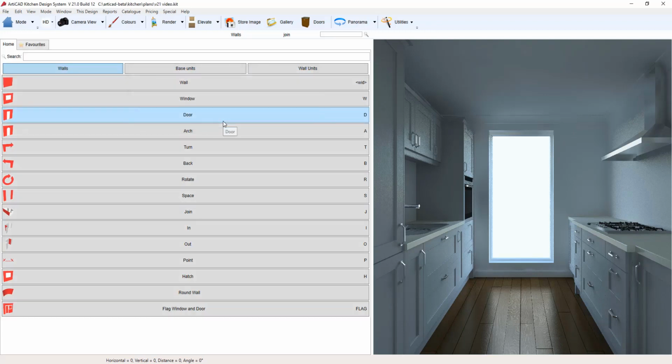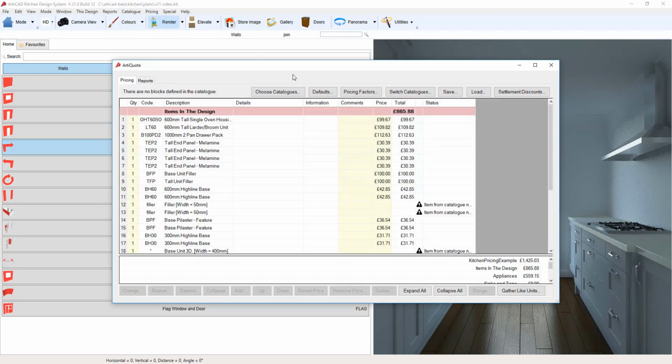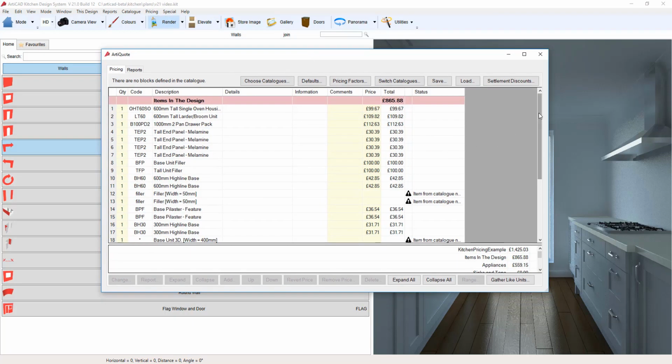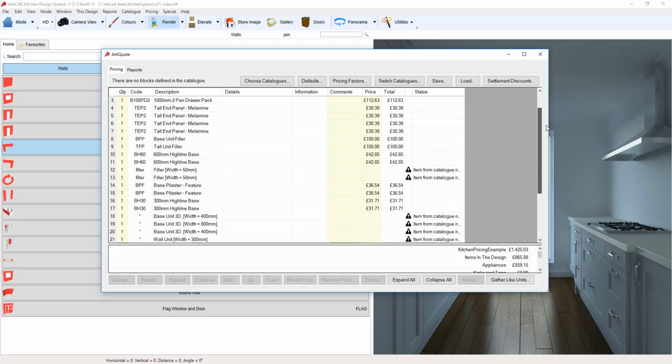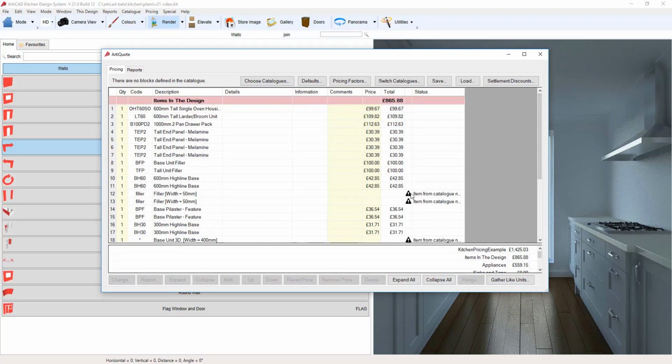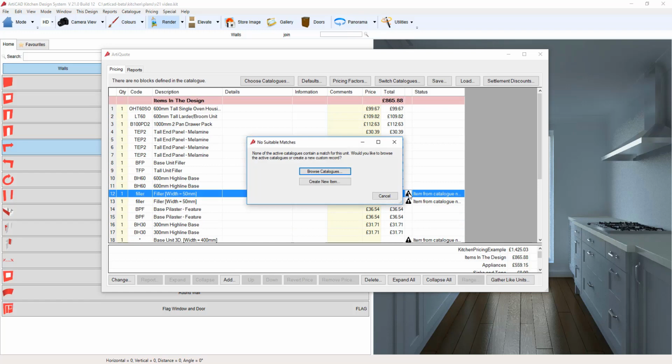In version 21, we've also included pricing. If you've got any price lists pre-installed, it's as simple as that. It'll automatically pull in any prices and flag up any remaining items. From there you can choose them from one of your pre-installed catalogs.